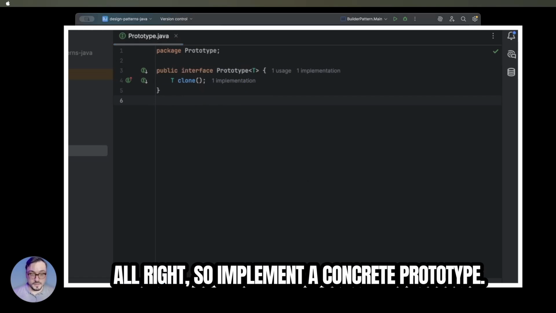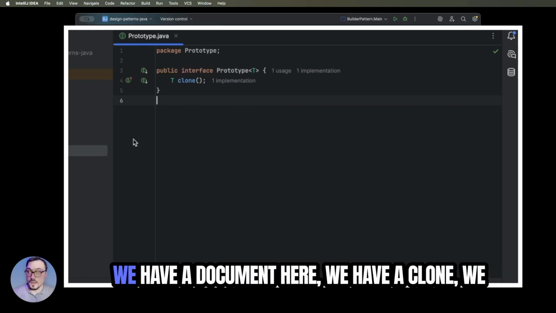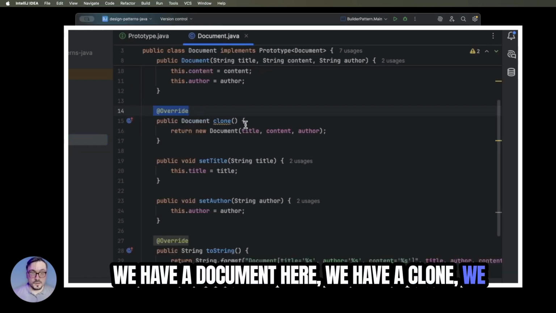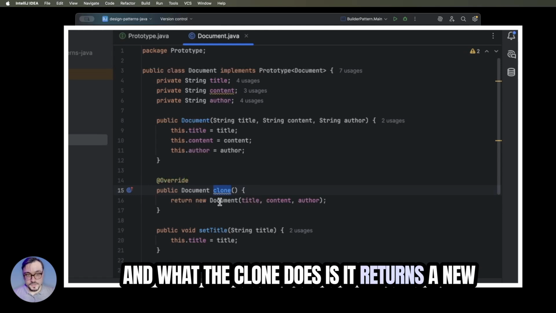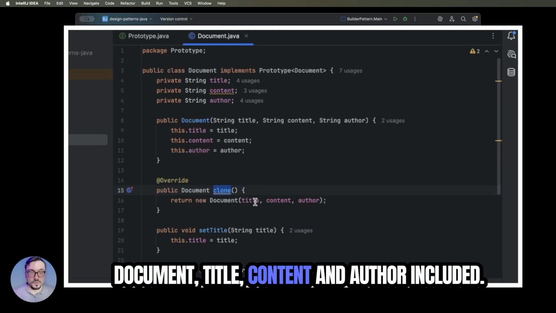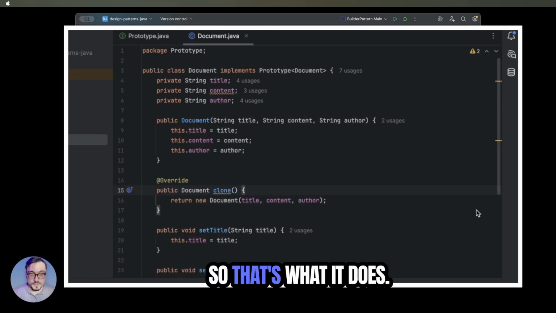Right? All right. So implement a concrete prototype. Let's do it. We have a document here. We have a clone. We have a set title, set author, and a toString. And what the clone does is it returns a new document, title, content, and author included. So that's what it does.